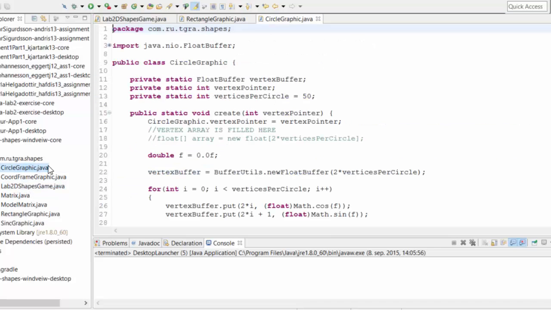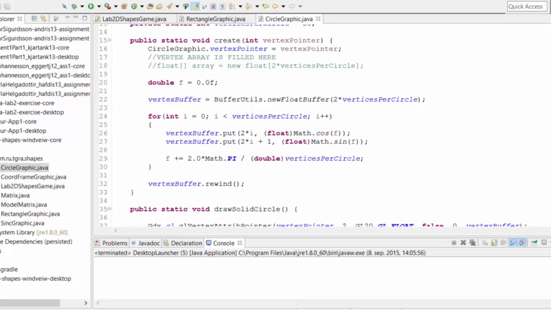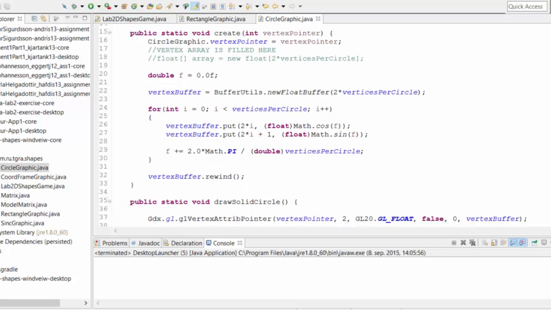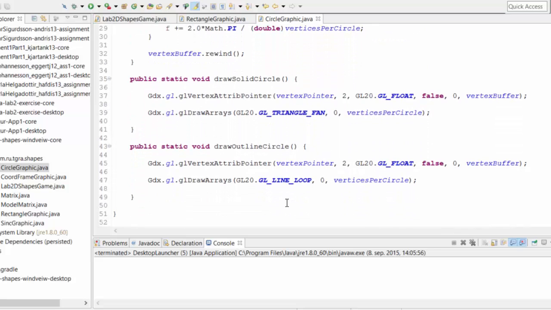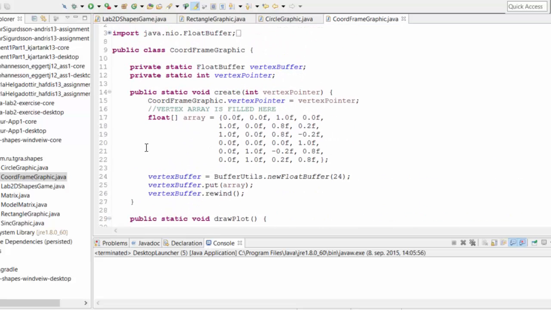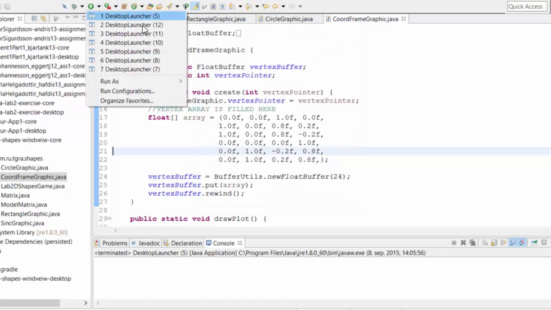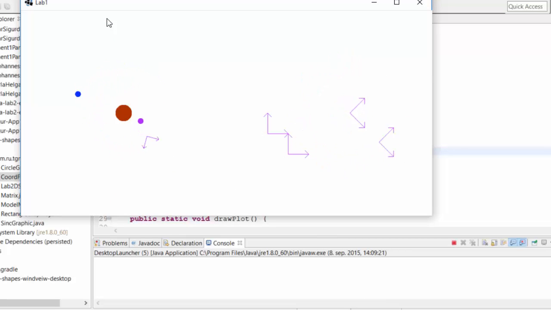I'll look at the circle graphic as well, just to make sure everybody can have a nice place where this create function is. Otherwise it's more or less the same. We're just going through this loop with the cos and the sine, and then we're drawing it. Okay, so we have these basic forms as well as the coordinate frame graphic, which draws the little coordinate frame with two arrows. Okay, so our program currently looks like this.